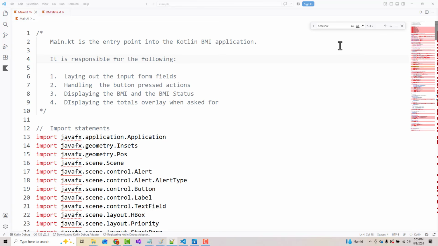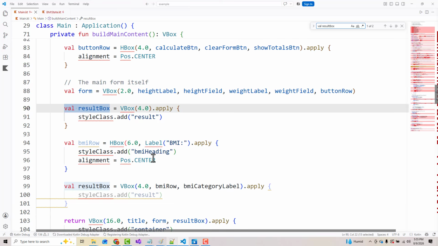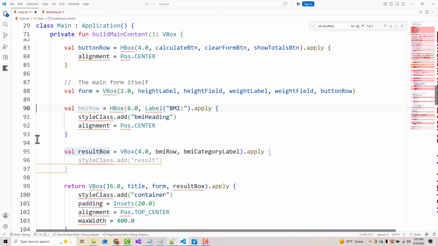Alright, I've looked at the BMI state.kt file and I think it's okay. And I'm looking here and I've got this in here twice. Don't know why, but I do. So that's gone.